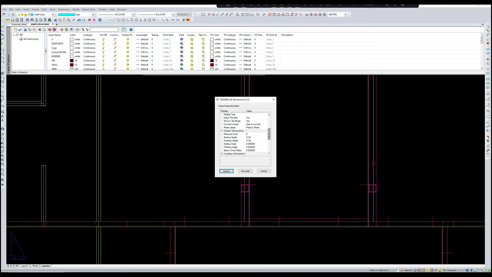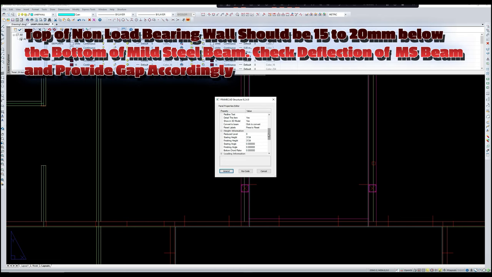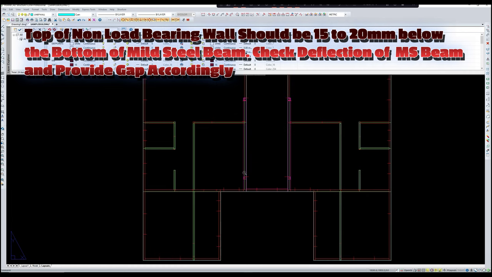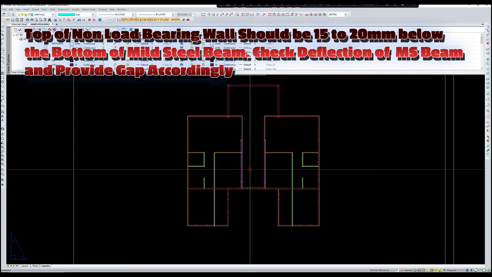For a non-load bearing beam coming below a deck slab or coming below an MS beam, we should actually reduce the height by 15 to 20 mm. So 3134 will become something like 3119 if we reduce it by 15 mm. We are not doing it for this tutorial, but in actual practice we should do it so that we can accommodate the deflection being subjected to the MS structural member. So let us keep it 3134 itself, because here our main purpose is to see if everything is fitting.